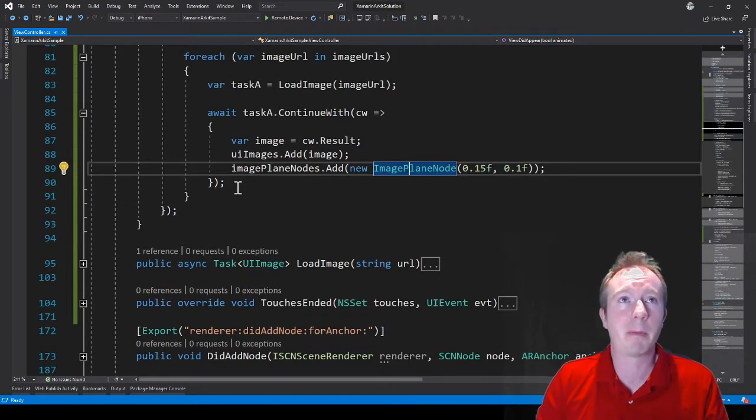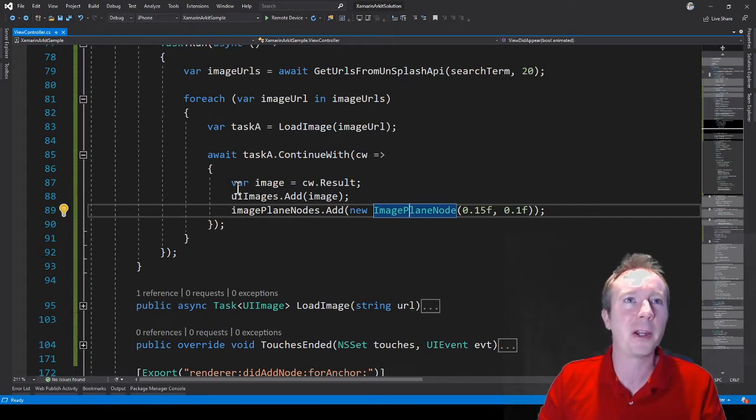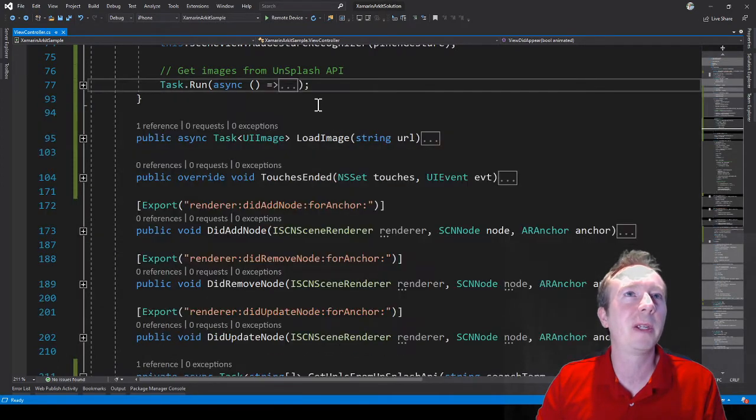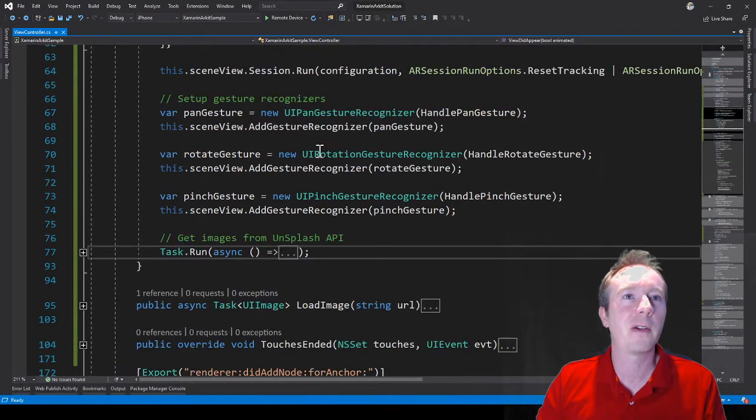Again, I'm probably doing it wrong. I'm not an expert in this code. This is just the proof of concept that I've been playing around with to try and get it to work. Okay, so that's getting the images from the Unsplash API.